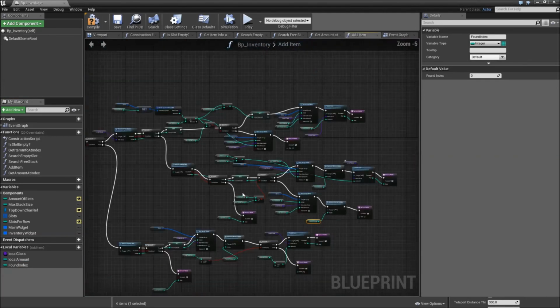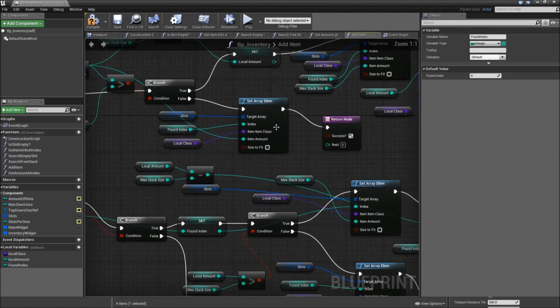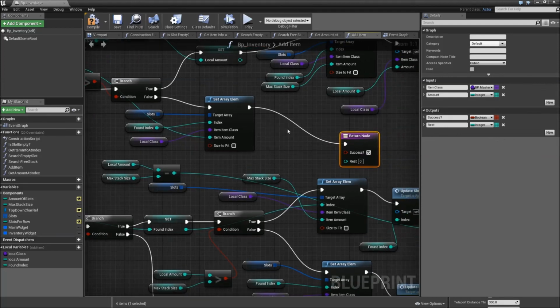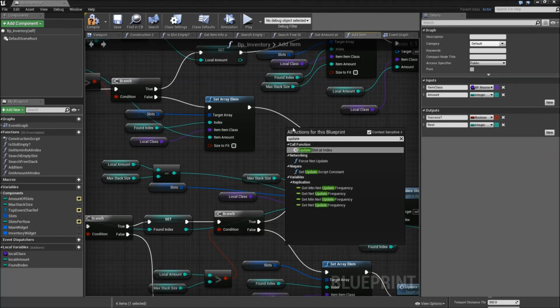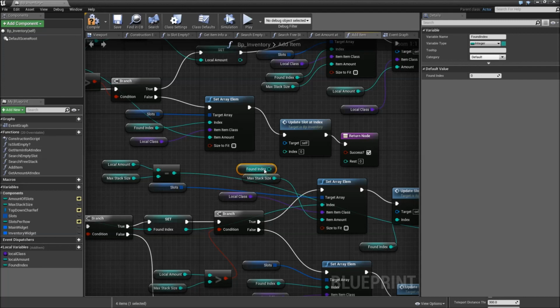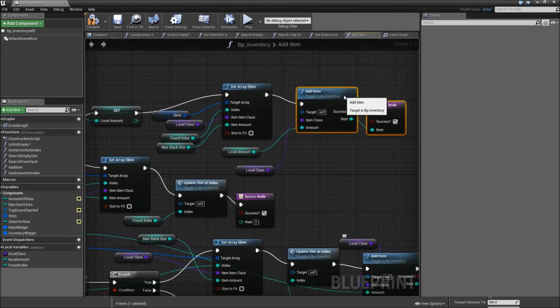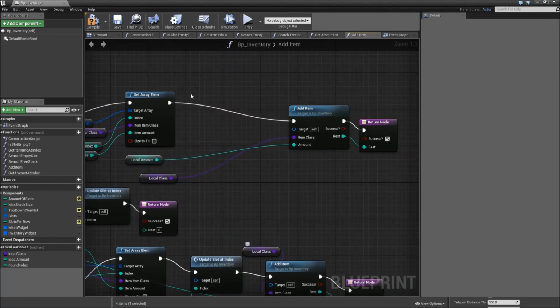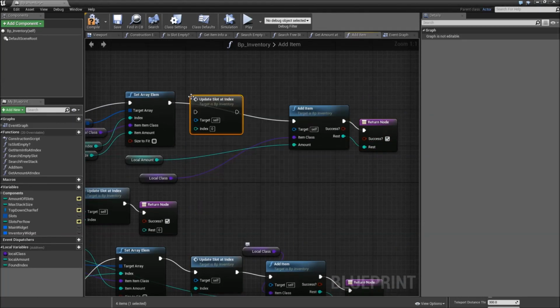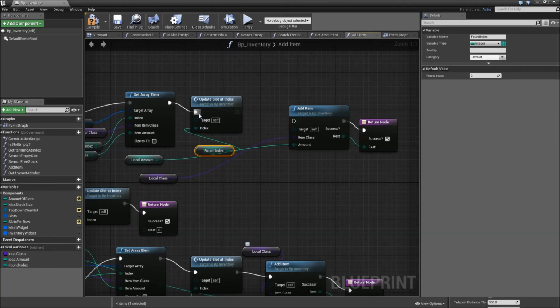Again, go to the top path here. Here, when we set the array element, call that function again. Make it the found index. And do that once more for our set array element here. Call update slot at index and choose the found index. Connect all of this, and now we should be able to test properly.